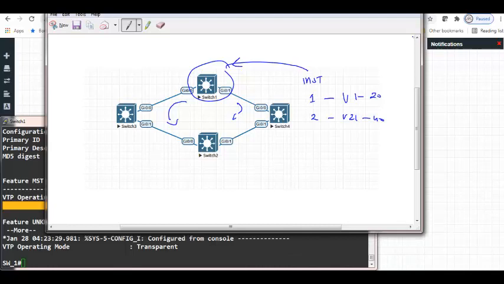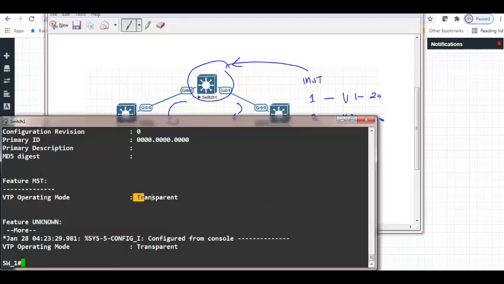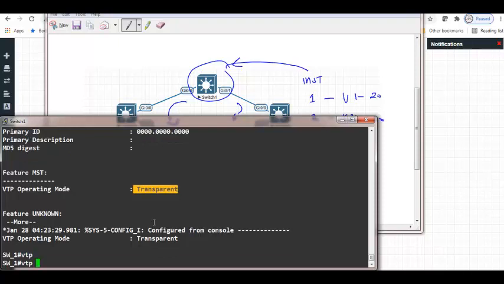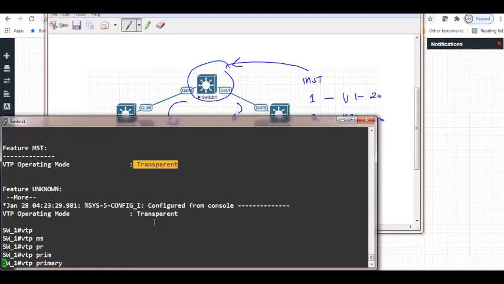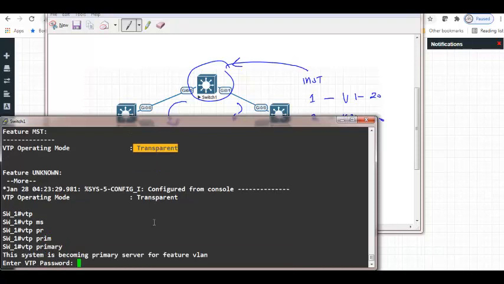Alright. So, this is what we are going to do. First, we will change the operational mode of MST to server. How to do that? This is how we do it. VTP, first, let me make it a server primary. VTP primary password, I think I gave 123. So switch 1 is the primary from where we are going to do all configurations, MST, VLAN creation.